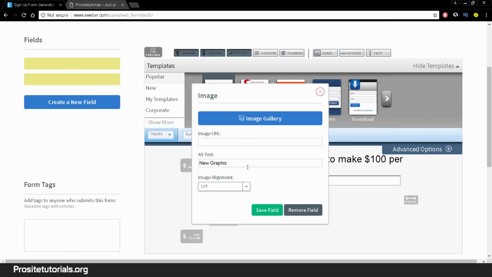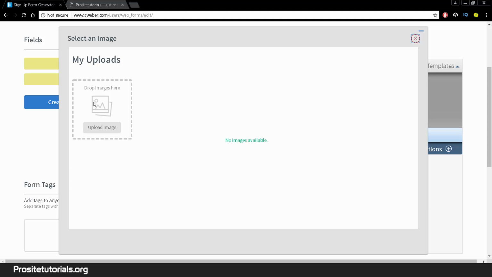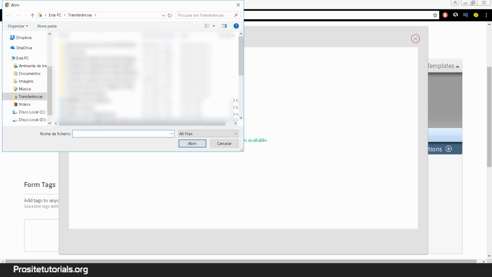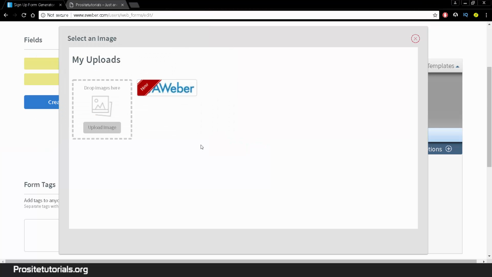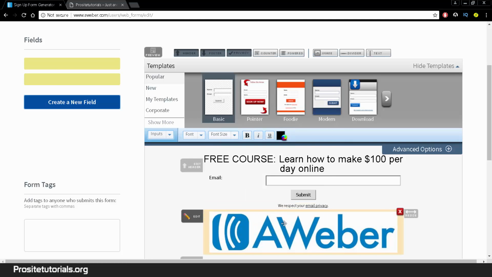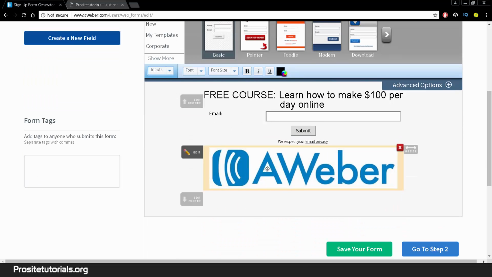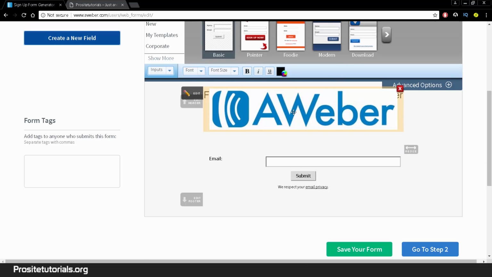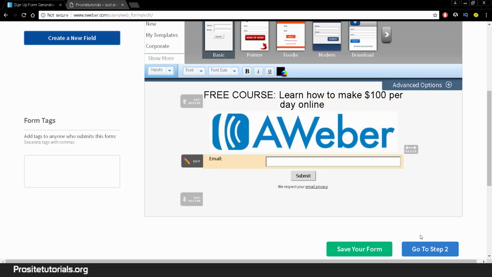But you can add an image if you want by uploading from a particular URL, or you can even upload from your computer if you prefer. I actually don't have anything special over here, but I'm going to put over here this one. This is for Aweber, so it's nothing special, but you get the idea. And you can see now I have, this would be my lead magnet. Now I just need to reposition this over here.